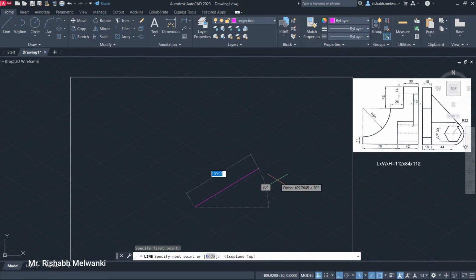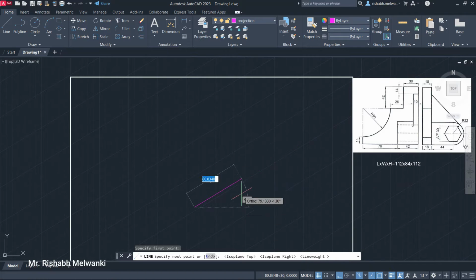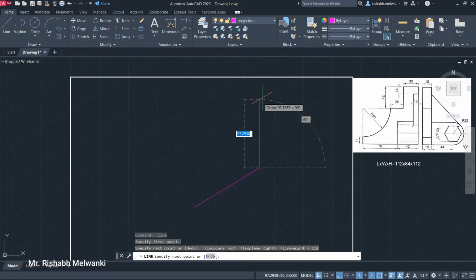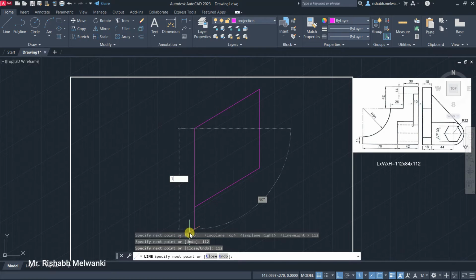So I have used F5 key to change the isoplane. So we have changed the isoplane to right. I have turned on the line weight. Length is 112. Height is 112. Again 112. 112.